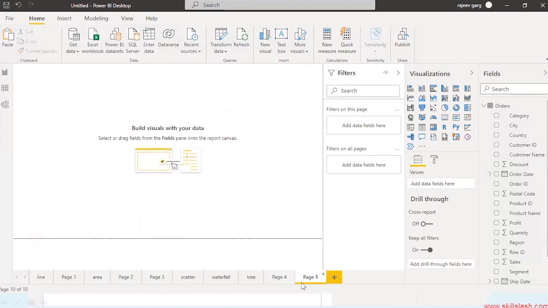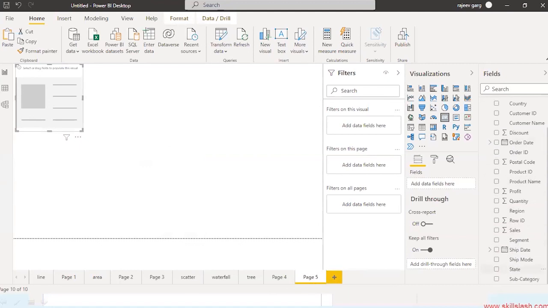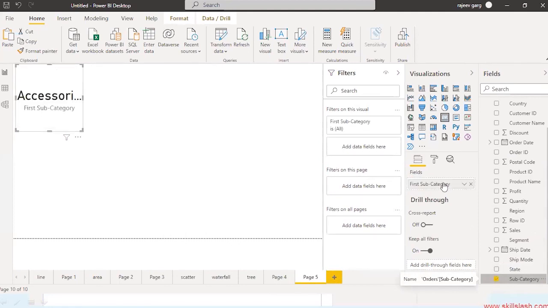So let's see how we can create a card. So this is it. Here you will see in the visual you have something like 1 2 3 over here. You can take 1 2 3 and let me put the sales, or not sales. First of all, I would like to give you an example of a text card. So I would like to put the subcategory. You will see there is only one option, that is field. So you can put it over here.